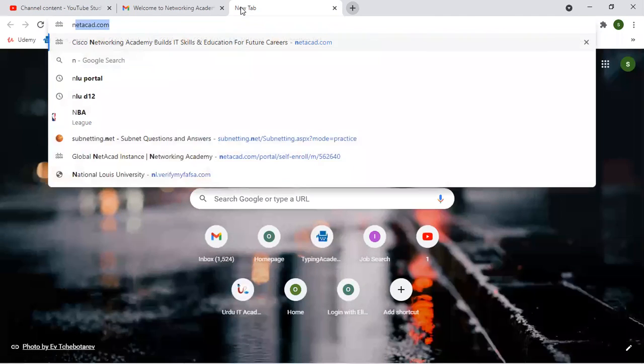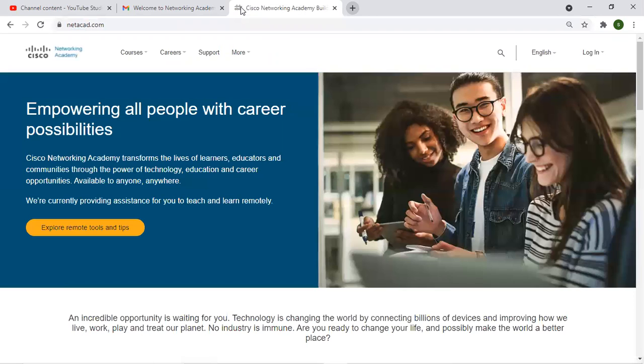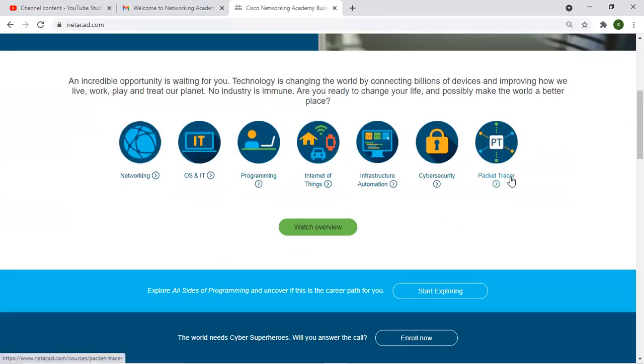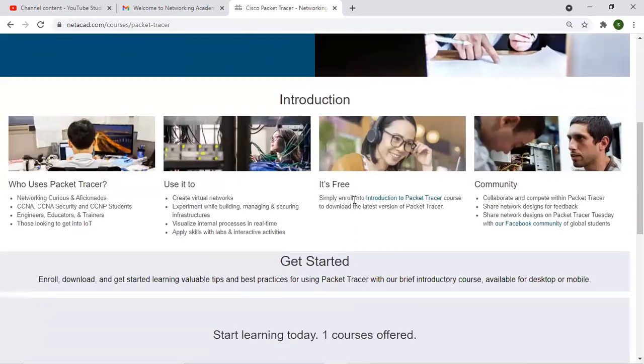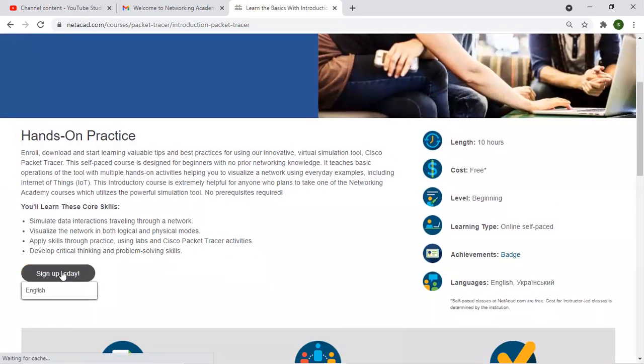You have to search for netacad.com and it will take you to a Cisco website. So scroll down, click Packet Tracer, and it will take you to another page where you have to scroll down again. When you see Packet Tracer, click learn more and say sign up today.